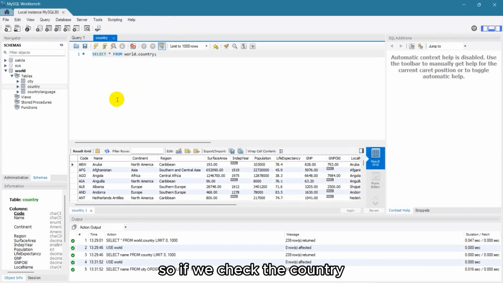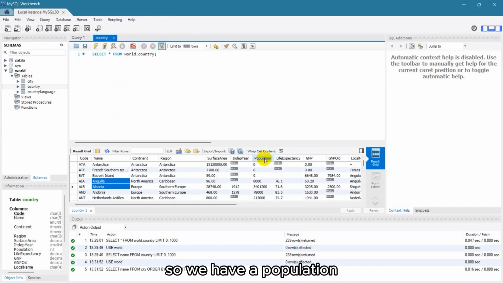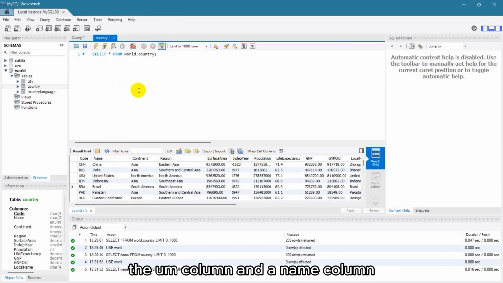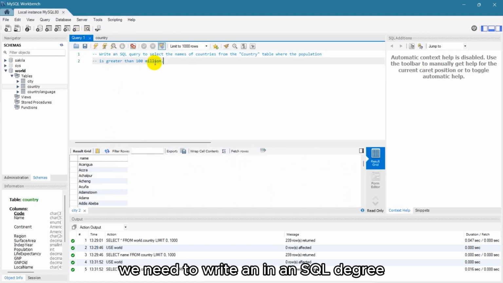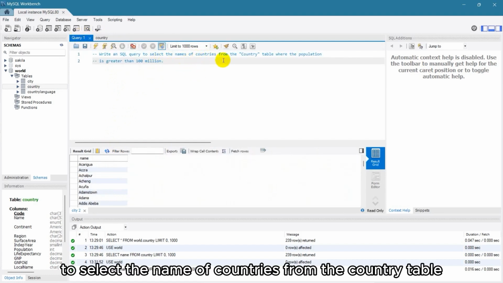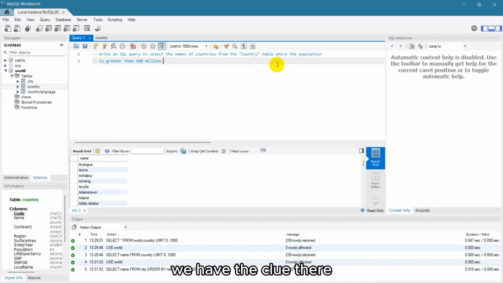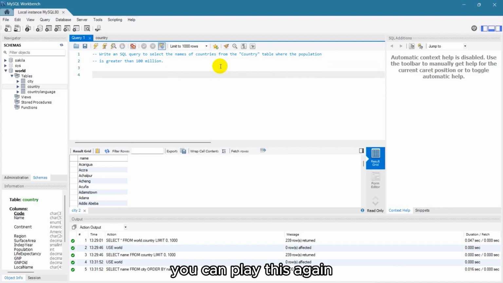So if we check the country table, there's the name and we can also see the population here. So we have a population column and a name column. So this is a bit tricky. Now again, we need to write an SQL query to select the names of countries from the country table where the population is greater than 100 million. So there you go. We have the clue there. We have the WHERE. So if you're ready now, kindly pause this video, and once you're done with your answer, you can play this again.